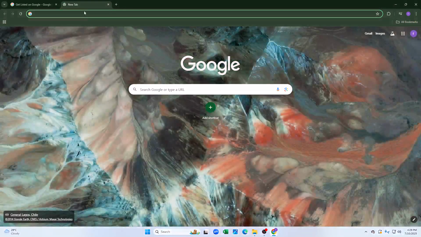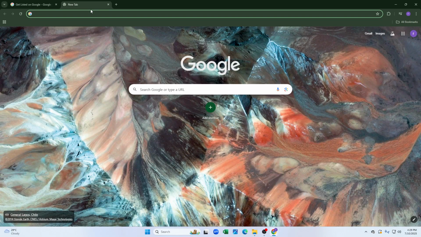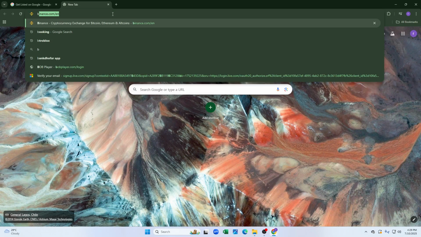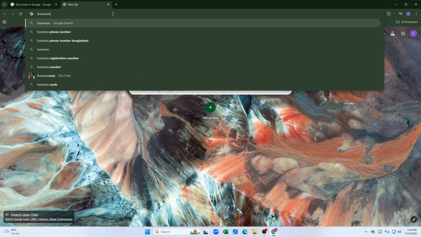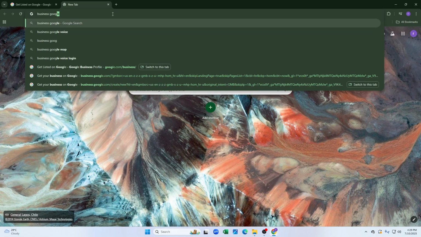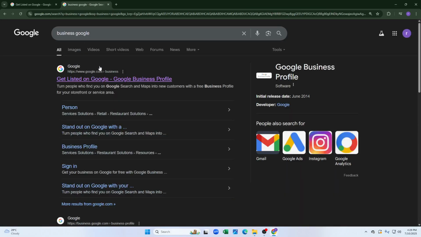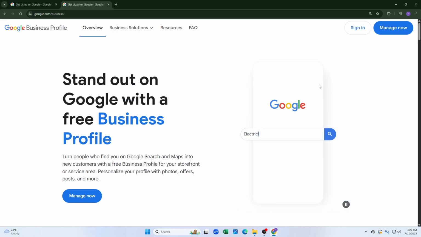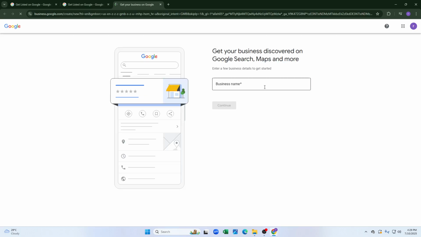First of all, you need to open a new browser tab and make sure you already have a Google account, and then you just have to search for business Google, and then you have to click on the first web link, get listed on Google Business Profile, and after that you just have to simply click on manage now. And after clicking on manage now, you have to just provide a business name like Rick's Bakery.